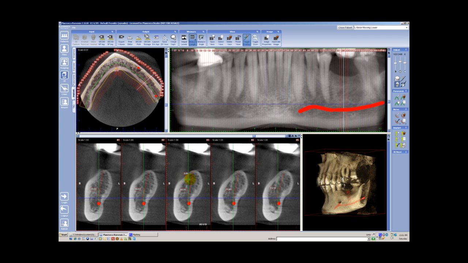I can also do a cross-sectional measurement. Again, I'm just using the left mouse button, click, drag, release. Okay. So now I get an estimation of what size implant I'd like to have in there. Now, if you do not have the implant library in the software, then measurement is probably where you want to stop at. But you probably want to keep these measurements.